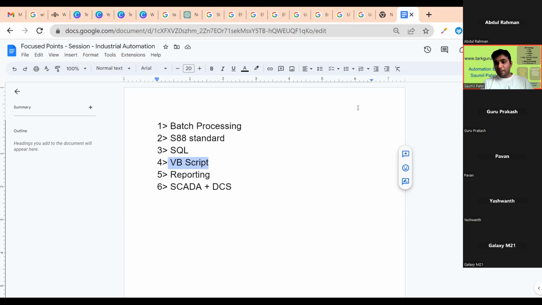Now, let me try to explain. There is VB scripting, Visual Basic Scripting, but there is also SQL scripting, like SQL queries: select query, insert query, update query, delete query. These are the queries you need to perform while dumping the data. If you don't know how to write a query, you need to learn it right now.